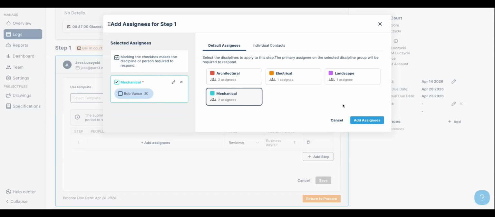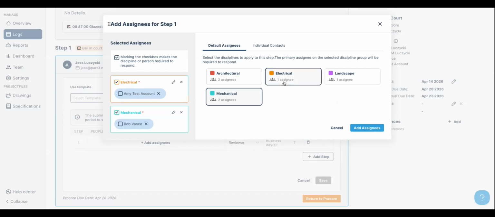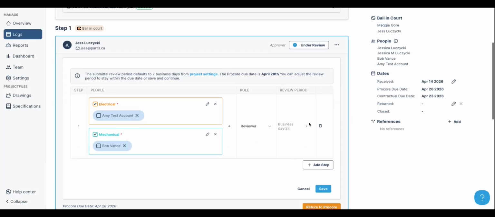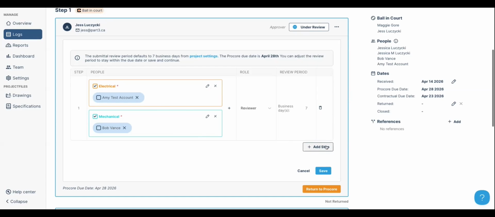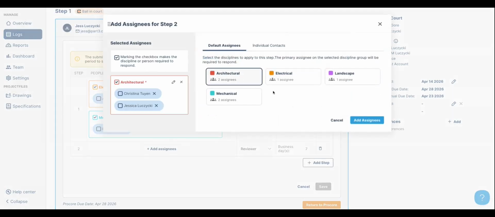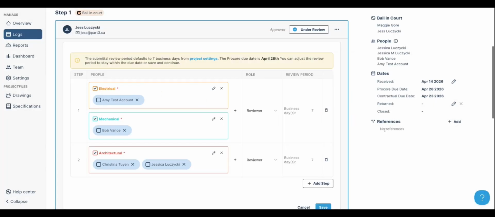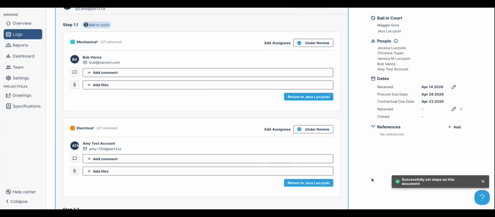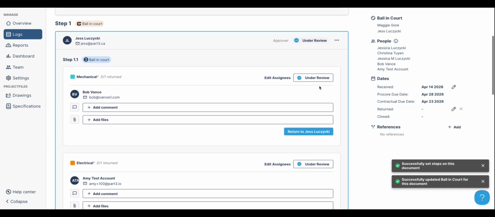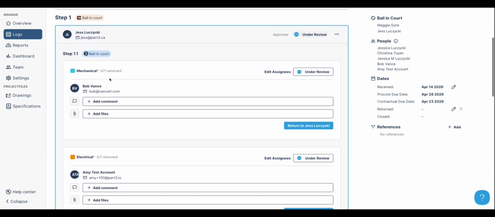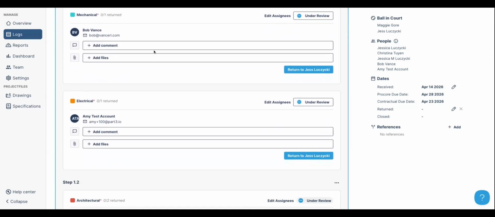I can also add multiple people under the same step. I'll click add assignees. Maybe I want mechanical electrical to review it. And I'm going to put myself at the end so that I can have the final say. Again, Christina or I could do that. And then I'll hit save. So now within the step that was created by the general contractor, I'm taking a little bit more ownership with my consultant team and then getting them to respond.